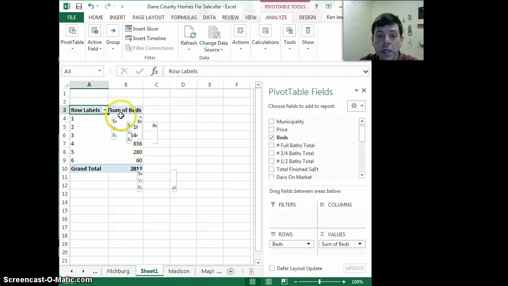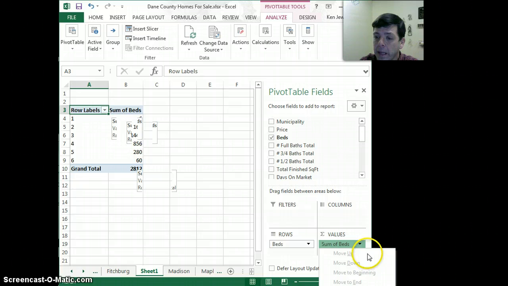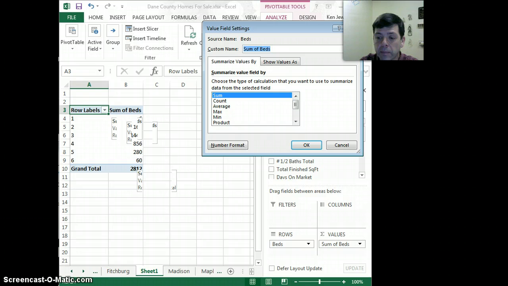So we want to change the sum of beds to the count of beds. We're going to go back over here to values, and the sum of beds in the bottom right-hand corner. This little down arrow, we're going to click on that. On the very bottom option, which is just below what you can see, is something called Value Field Settings. I clicked on that.